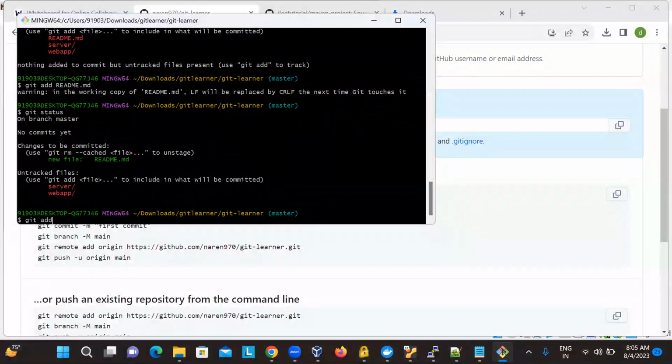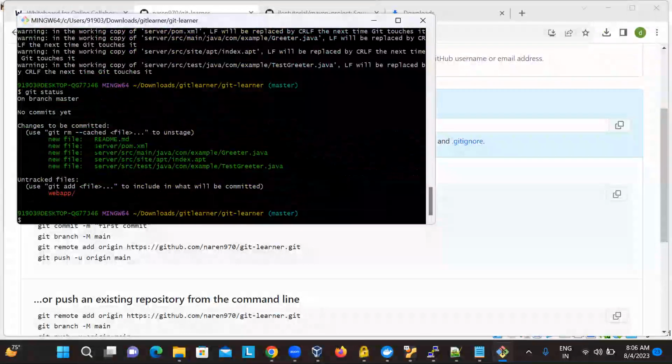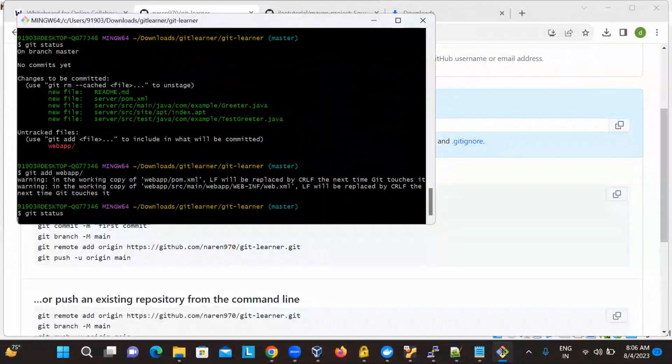Now I'm going to do the same thing: git add space server, meaning please track this. It is saying okay. Now let me check the status whether it is added. Yes. Under the server folder, there are almost 4 files here, and for each file, it has been shown like this. Now let me add git add web app like this. Now let me check the status.